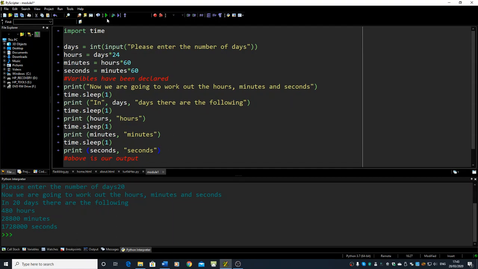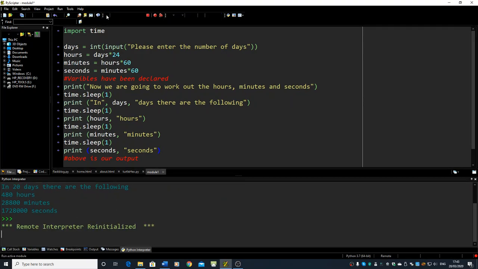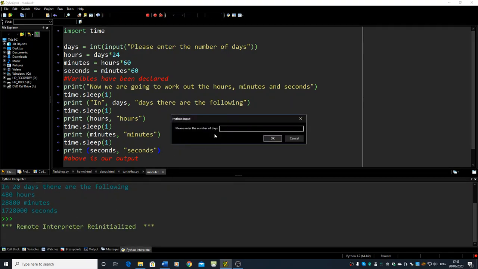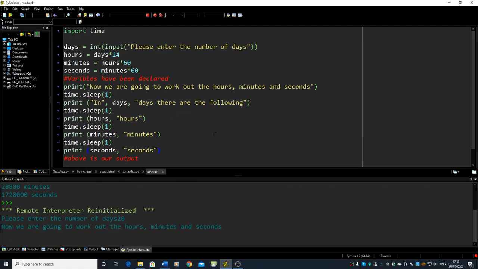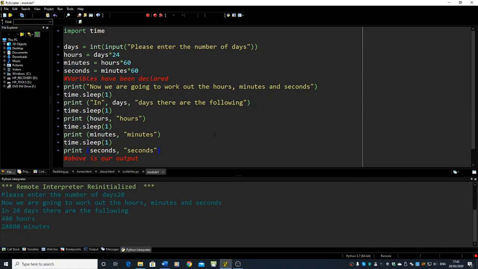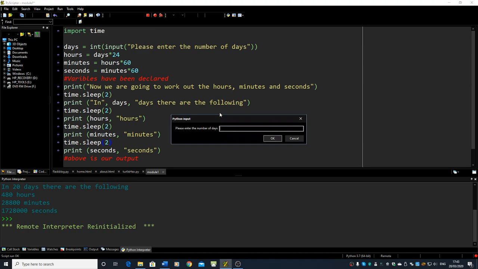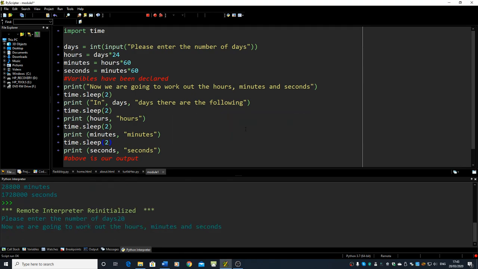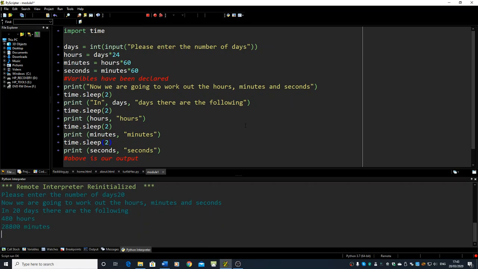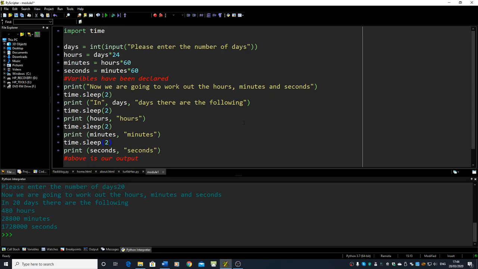Okay, so now when we run it, we'll do exactly the same as we did before. We'll run the piece of code. Again, it's going to ask us how many days. I put in 20 again, and I hit enter, and we'll see that there is a second delay between each one. We can test it out by changing it. Okay, we'll run it again. Get that longer delay. Sorry, 2 seconds, 20 days. So now there's 2 seconds between each one, and it gives us our output.